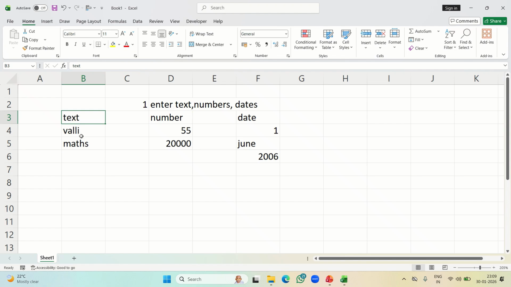Text is used for names and subjects. Numbers are used for marks and salary. Dates are entered using day, month and year. After typing, press enter to move to the next cell.